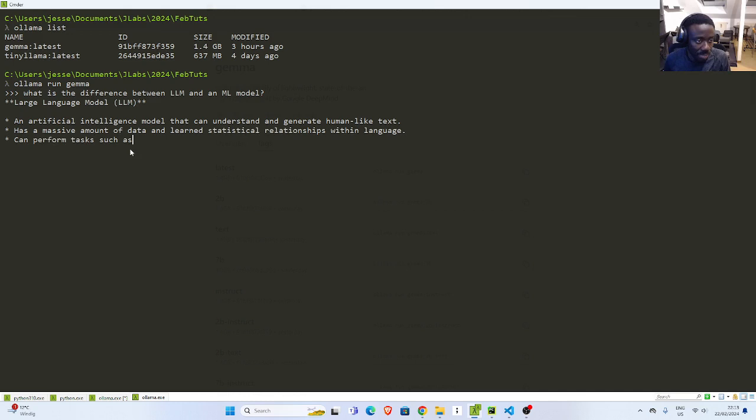Okay, so let's see some other platforms you can try in case you want to use Gemma locally, apart from using it with Ollama.